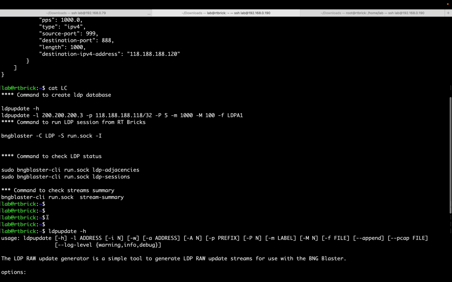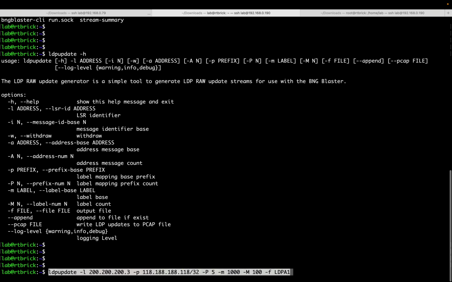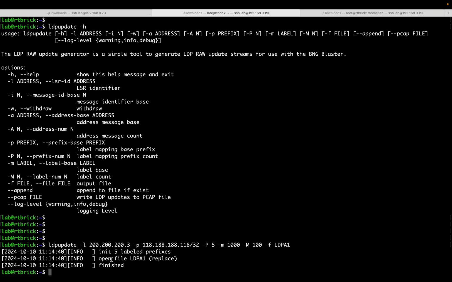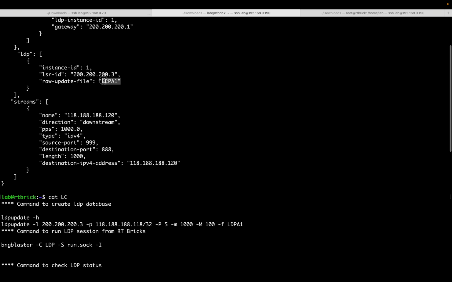Now the syntax based on this example, what I have done here is I've explained the syntax. So I'm doing ldp-update-l, which is my next stop. The prefix I want to send, how many of them? So I want all /32 of the prefixes, starting off with 118.118.118.11. And then I want the label base of 1000, total label count is 100, and I'm storing the result into an output file. So let's try to create this update file and see what happens. So I do this, the command, it's initiated 5 labels for prefixes and it stored them into this file. Now this is the file that is being called in my configuration, as you know.